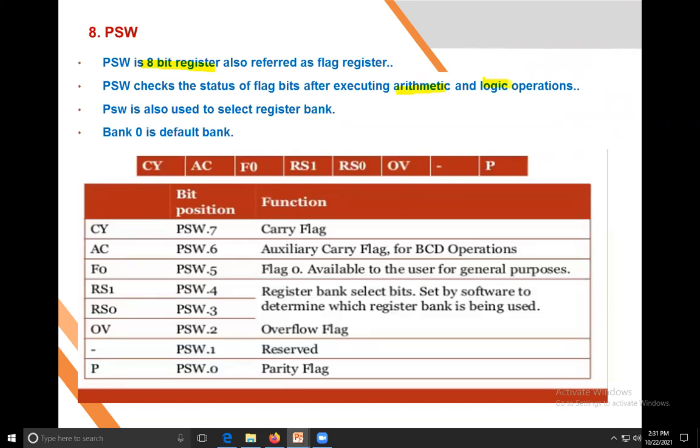If you subtract a larger value from a smaller value, then what will happen? You will get the answer, but your sign flag will be 1. But here there is no sign flag present in your program status word, whereas in the 8085 there is a sign flag. For the parity flag, if the number of 1s present in the result is even, then the parity flag will be 1. And if the number of 1s is odd, then the parity flag will be 0.